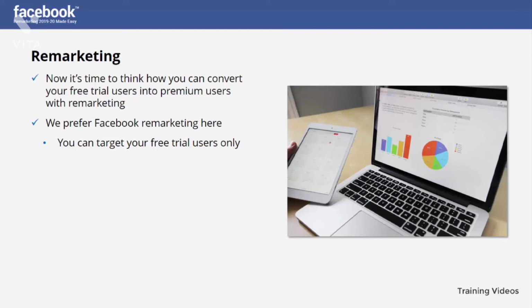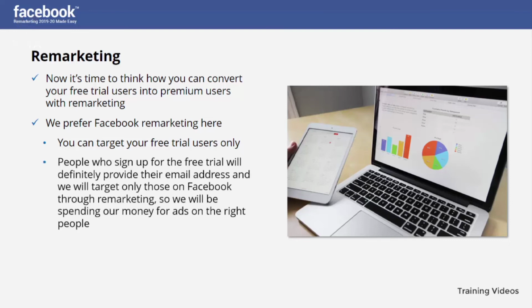For example, if you want to show ads to people who are already using an app or a website as a free trial, which allows you to serve ads only to the list of contacts you've already acquired. People who sign up for the free trial will definitely provide their email address, and we will target only those on Facebook through remarketing. So we will be spending our money for ads on the right people.